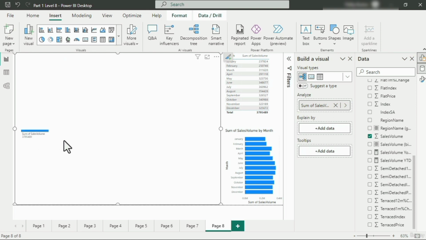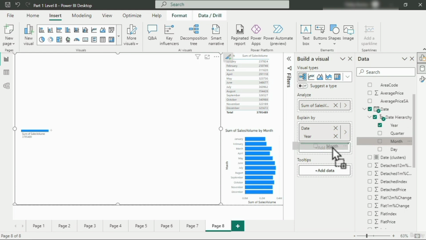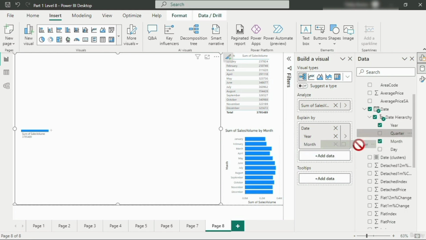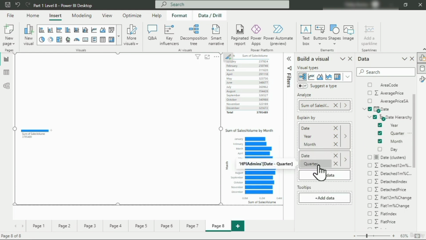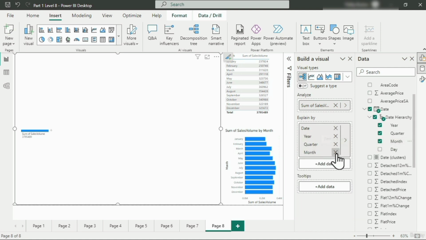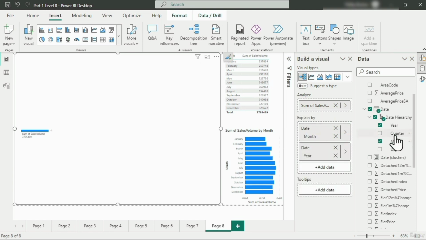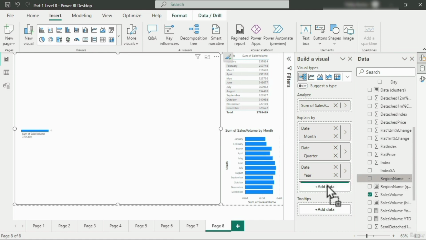Now what factors could explain a sales volume, or what breaks it down? Well, let's put in the year, let's put in the month, let's put in the quarter. All of these different dates could explain it perhaps. I'm going to put in month above. I don't want it to be part of a hierarchy, I want it to be an individual value by itself. I think also what might explain it is region name. So here are some factors.